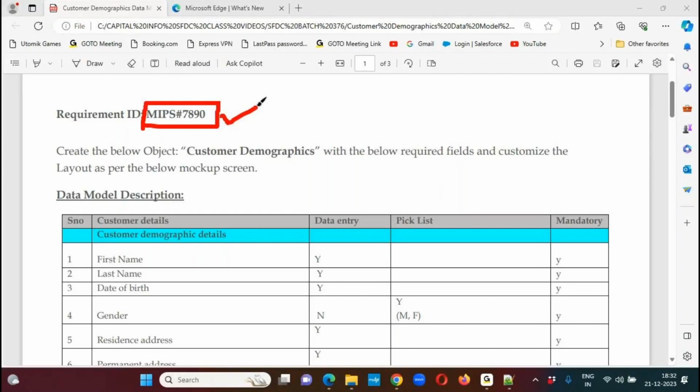That means the client will be giving this requirement in the form of a tool called Jira. As part of the real-time implementation, everybody is using the Jira tool. Jira is an ALM tool, an application lifecycle management tool, which is used to monitor the complete progress of the project at one place. Whatever requirements have been given by the client, all the requirement details are available inside this Jira tool.